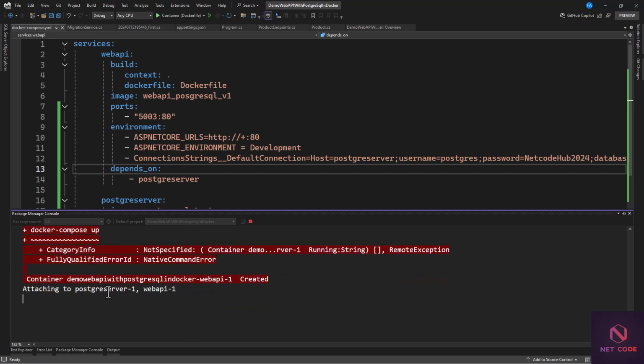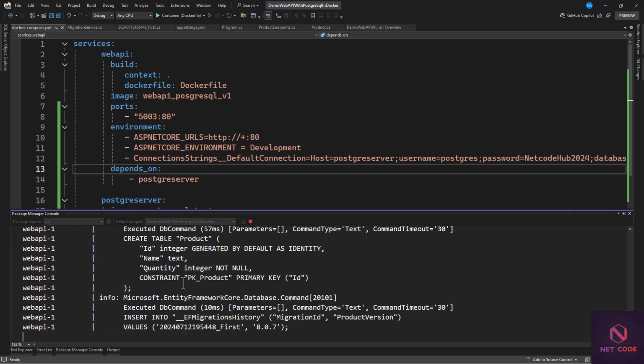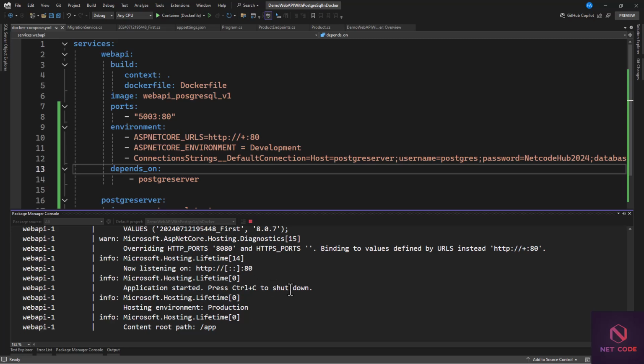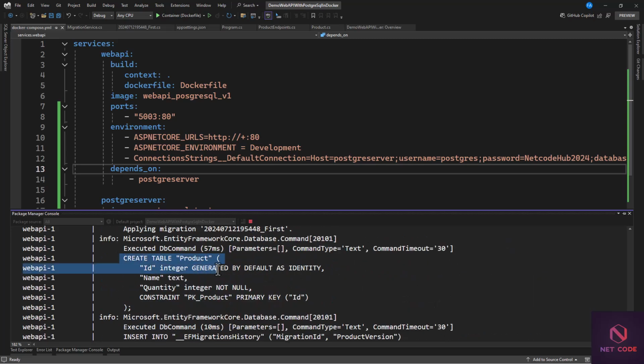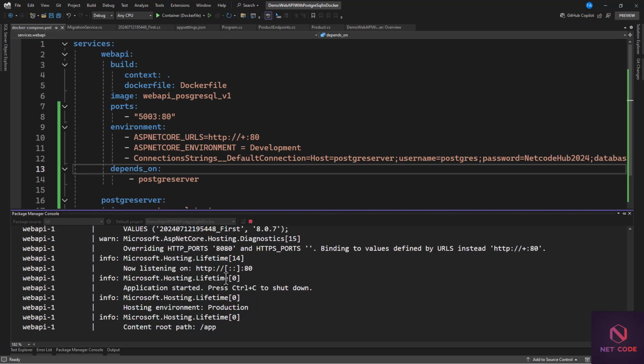So attaching the API to the SQL Postgres. Yes, and this is working. You can see that it has migrated our class that we created. Right? Do you remember this? This is the migration that we added. So it has updated it, and now we have it in our database. Now it is listening on the port of 8080. The hosting environment is in production.